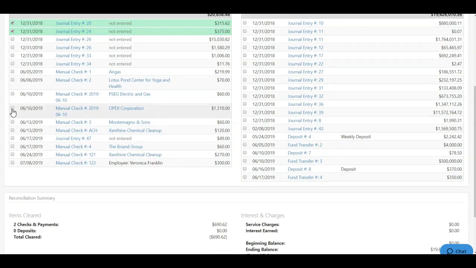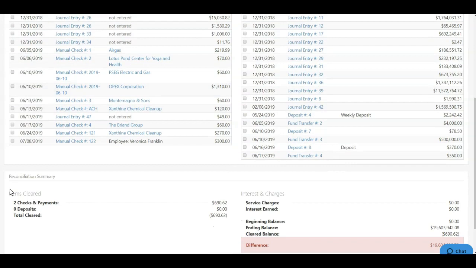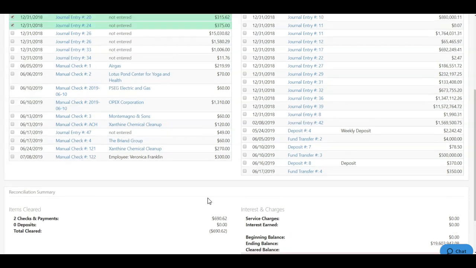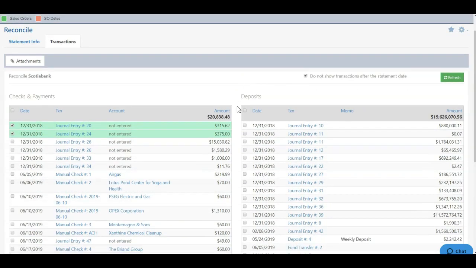As you clear transactions, you can scroll down to the reconciliation summary. Here you can see the amount of checks and payments and deposits that have been cleared, as well as your cleared balance. The end goal for your reconciliation is for your ending balance that you've entered previously to match your cleared balance.